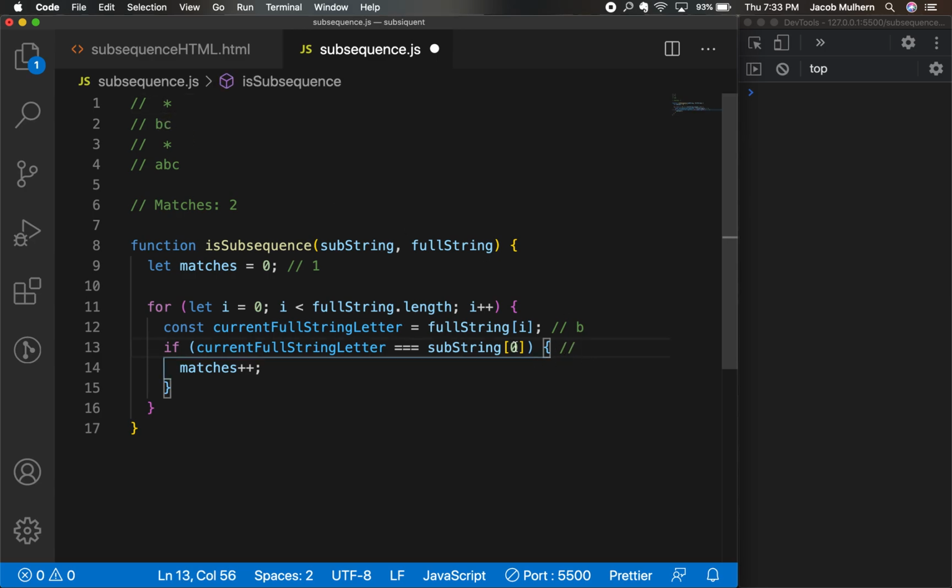So we actually can't use this hard-coded value here anymore. We instead need a variable that increases the substring index by 1 every time that we find a match. And it looks like our matches count is actually already doing that, so we can have that do double the work. And we would now compare C and C, which is another match.